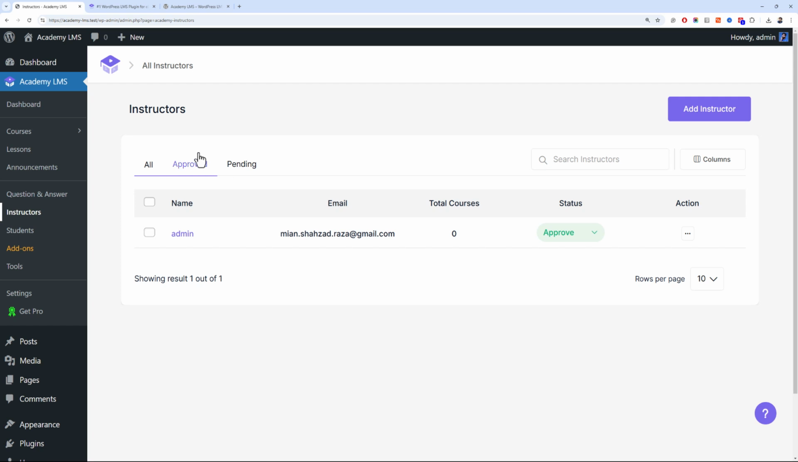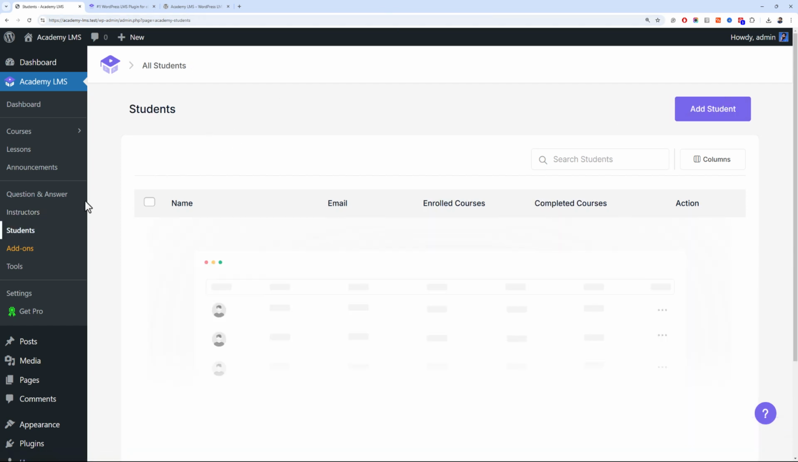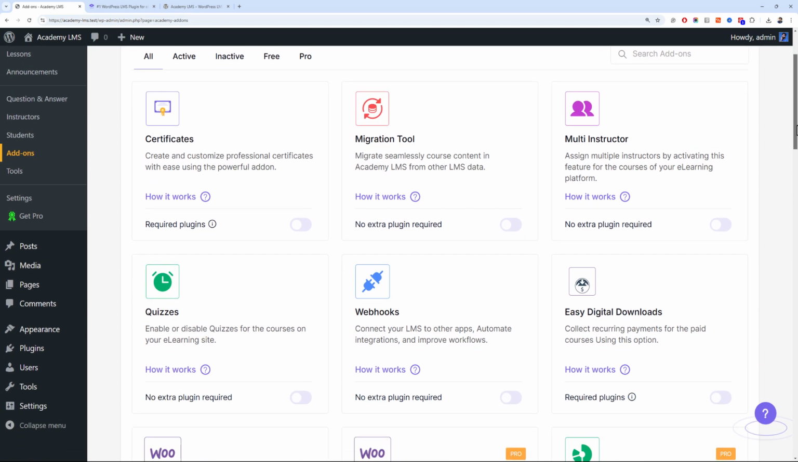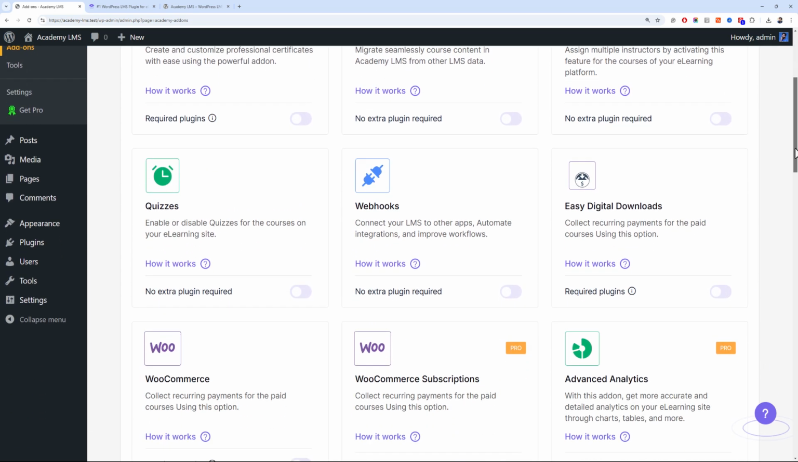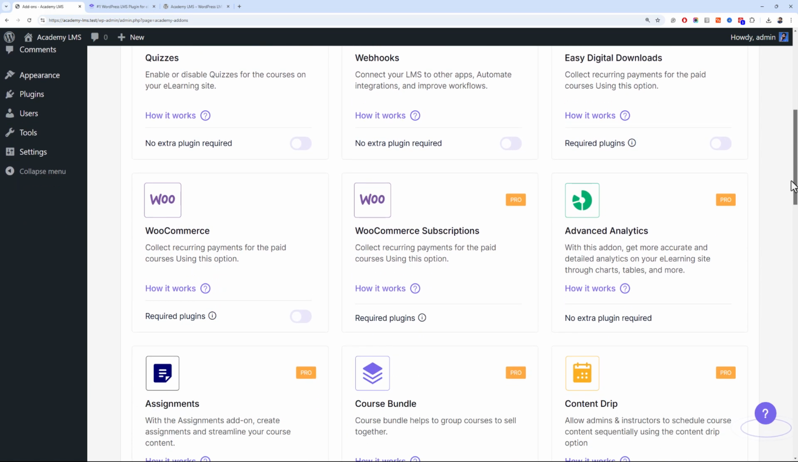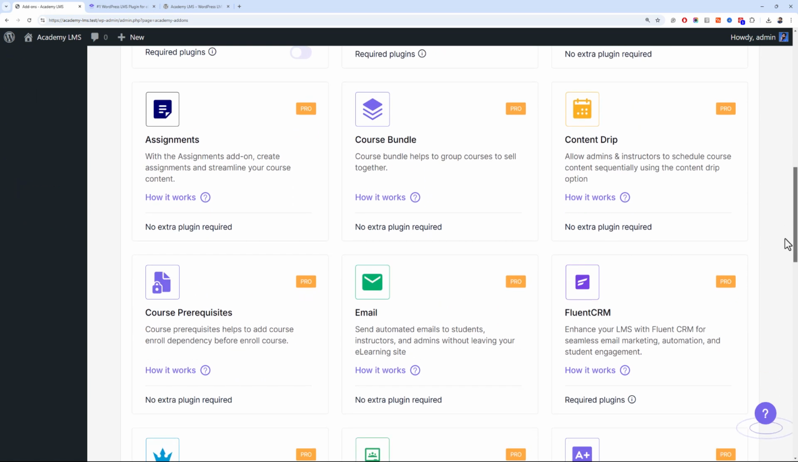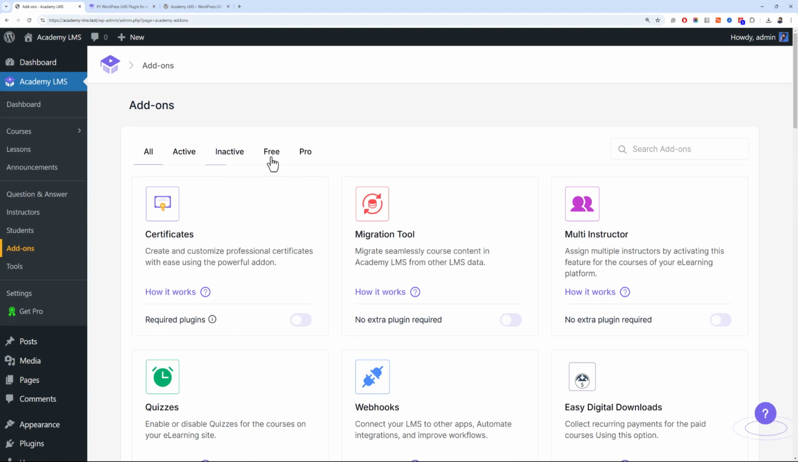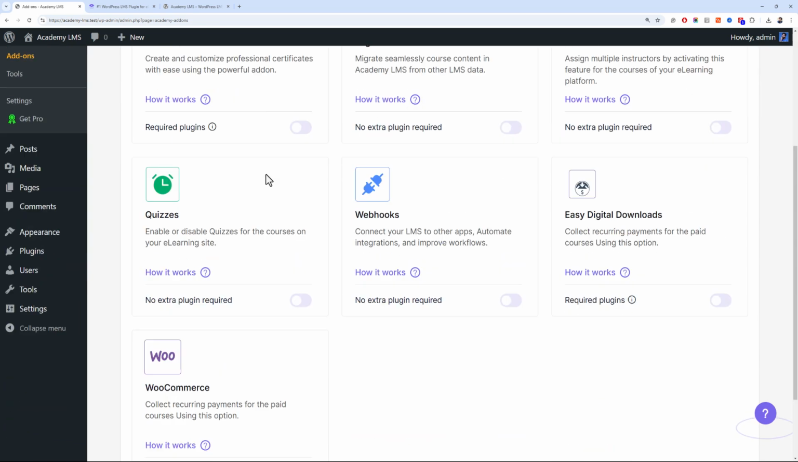And then if you have multiple instructors on your LMS, you can manage instructor accounts over here. You can also add a new instructor from here. And then in the students tab, you can manage the students. Then in the add-ons tab, there are free and pro add-ons available for this plugin that you can install to extend the functionalities of your LMS system. You can filter the free and pro add-ons from these tabs.